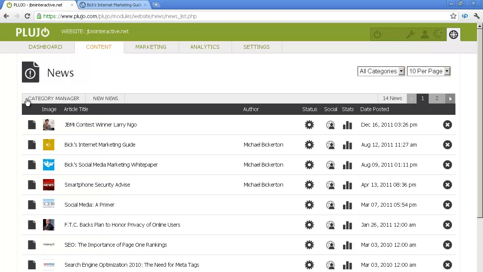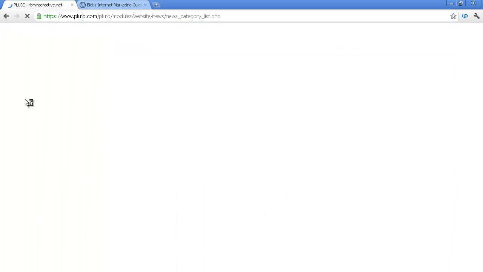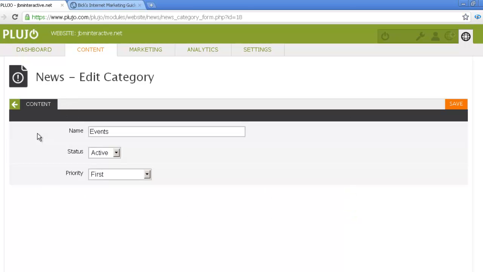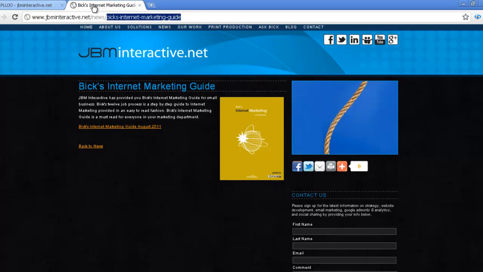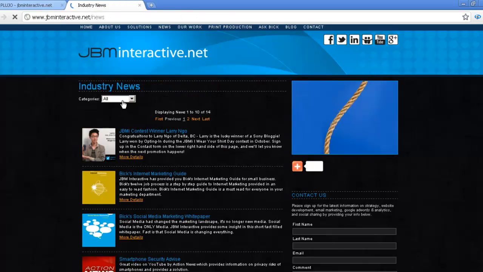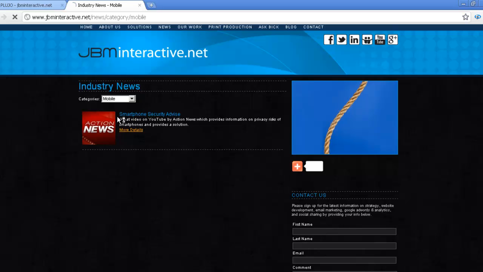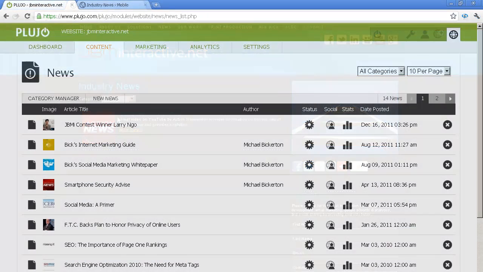As I had mentioned before, it's very helpful to add different news articles to categories. And within the Category Manager, you have the ability to edit existing categories or create new categories. To edit an existing category, you would simply click on the edit icon, and then you will provide the name for that category or edit the name for that category, as well as determine whether it is active or inactive and the priority in which that article would appear. You can see on this site here, they've broken down their articles into different categories. Choosing any one of those categories allows you to see the news items within it.